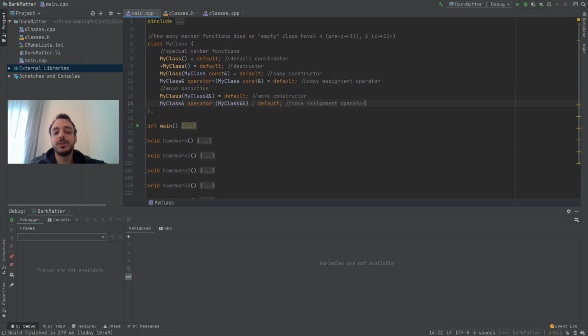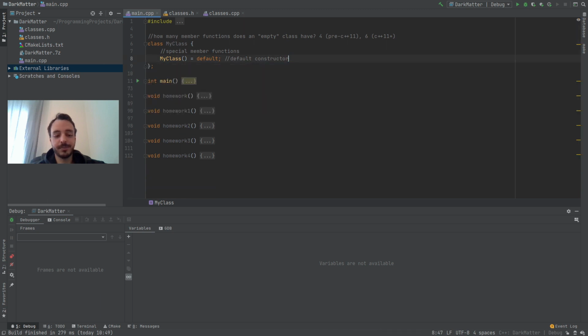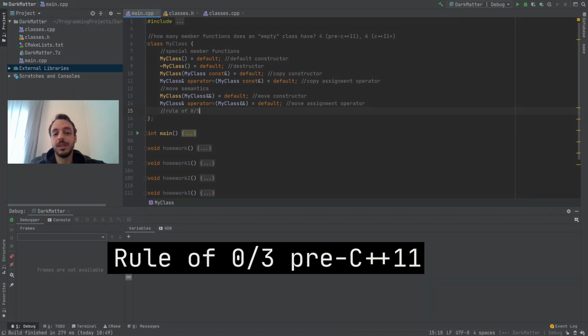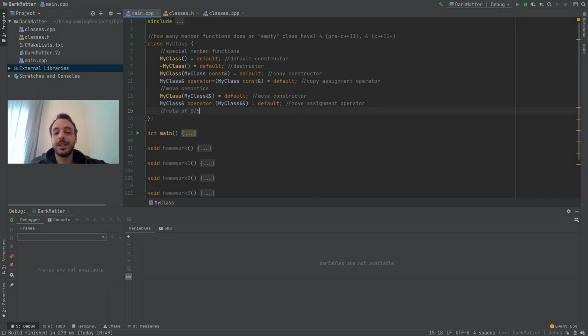What some programmers like to do is say, well, okay, the rules for these 5 here, or these 3 here if you're talking pre-C++11, are complicated. I don't know them. So if I don't need to write any of them, I just don't write any of them. But if I need to write at least one of them, I'll write all of them. This is called the rule of 0, 5. For these 5, the ones except the default constructor, you either write none of them or you write all of them.